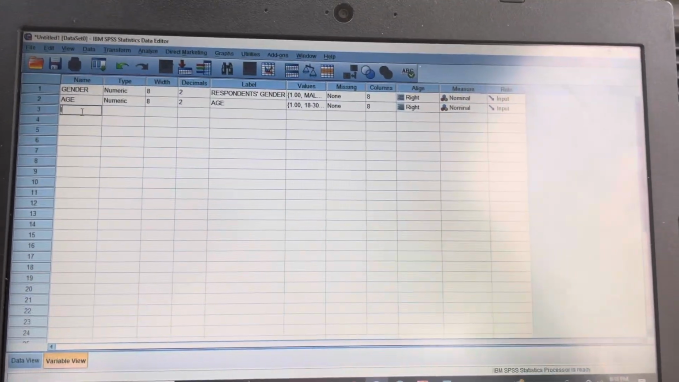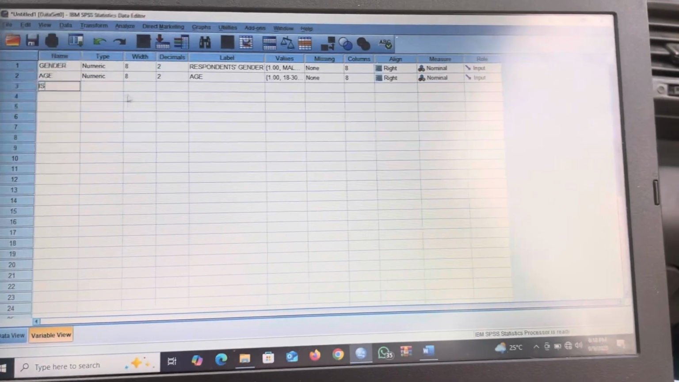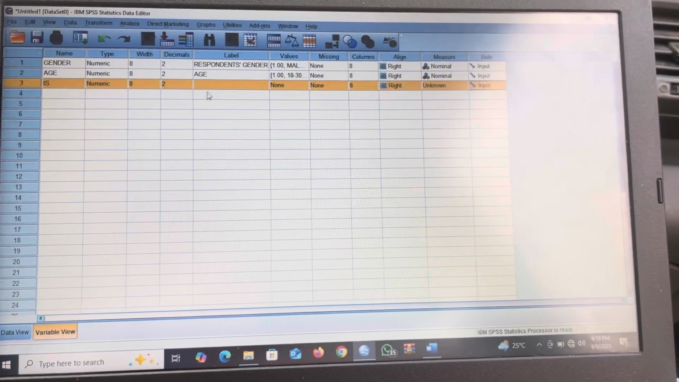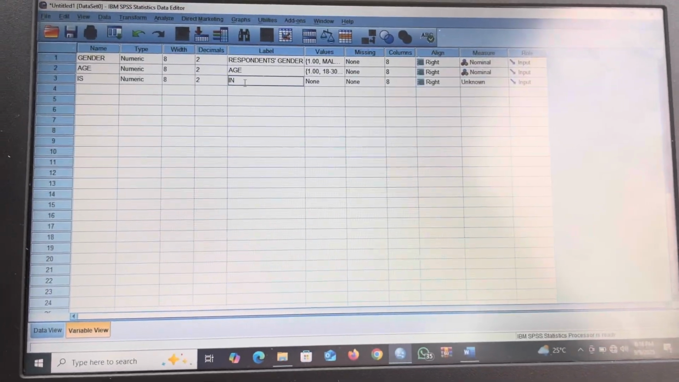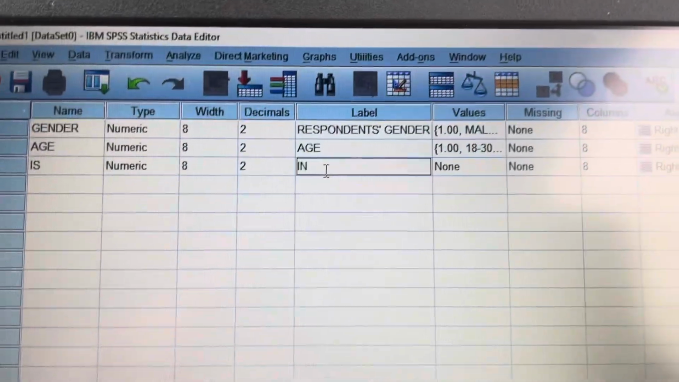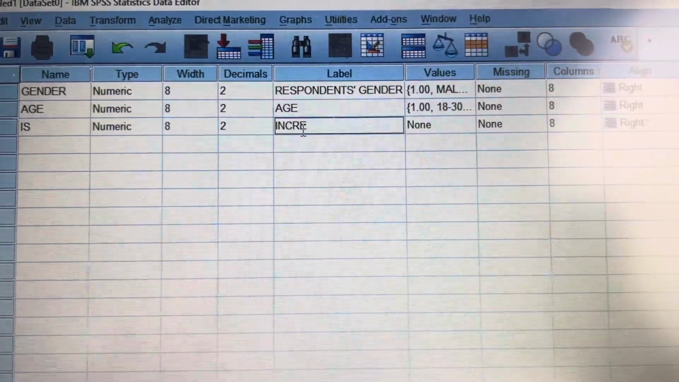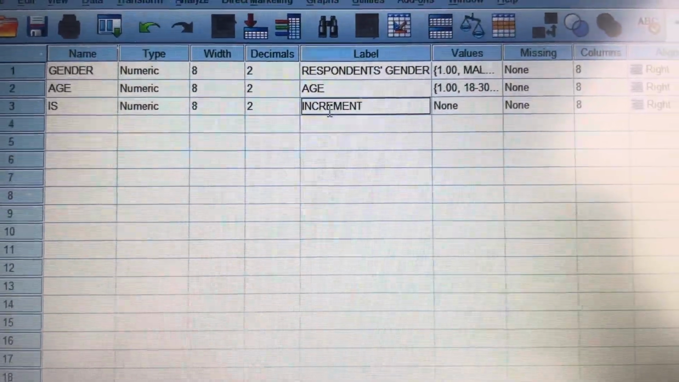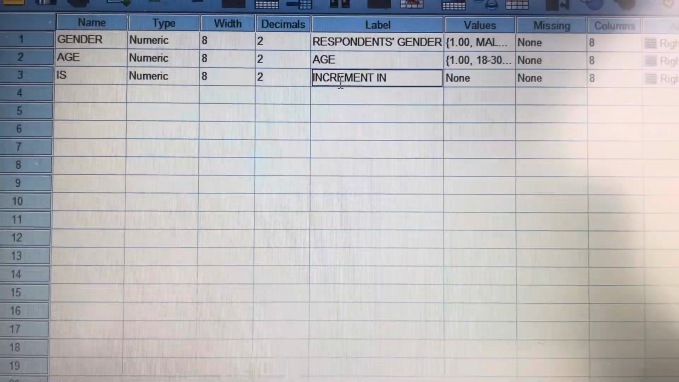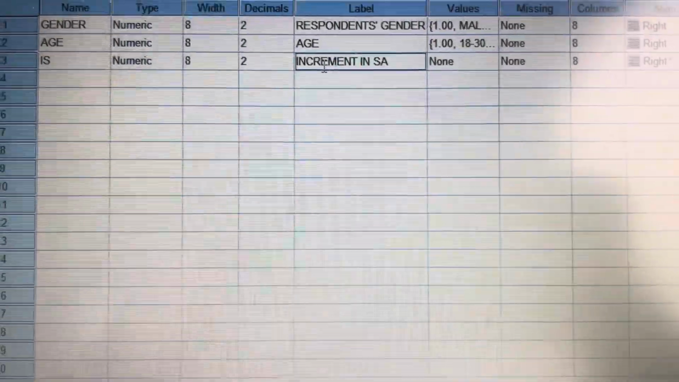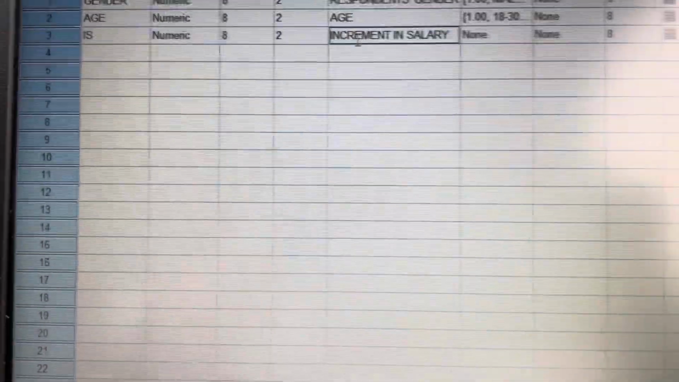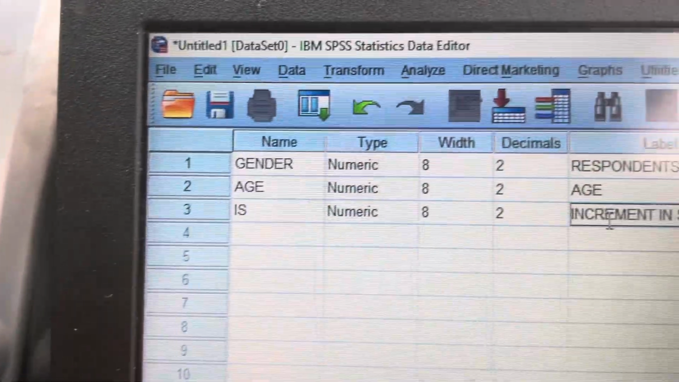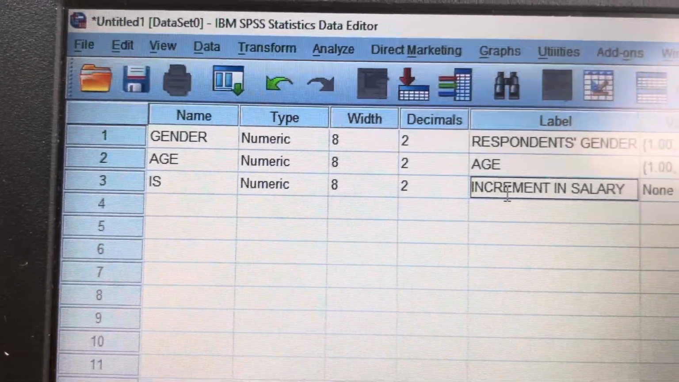Increment in salary. So we can use IS to represent increment in salary. Then here we can type it in full under label. Under label, you type it in full, increment. Recall that I said you can use your normal space under label, increment in salary. But under name, you can't use space. Under this name, where you type your variable, you can't use space. You can only use underscore.